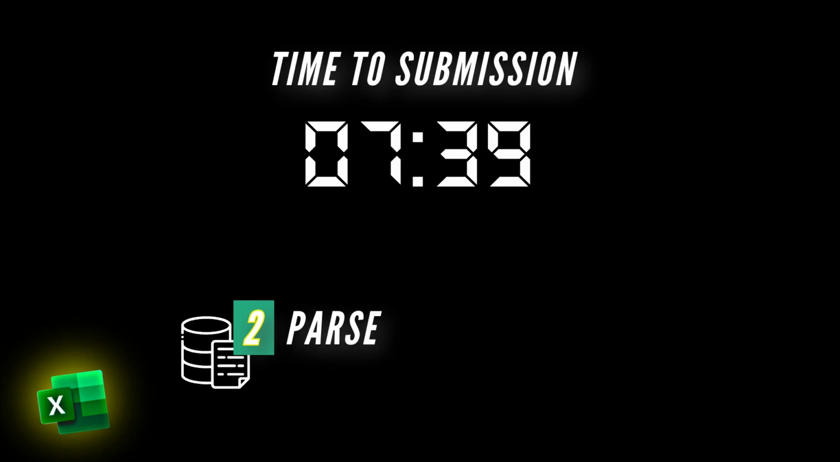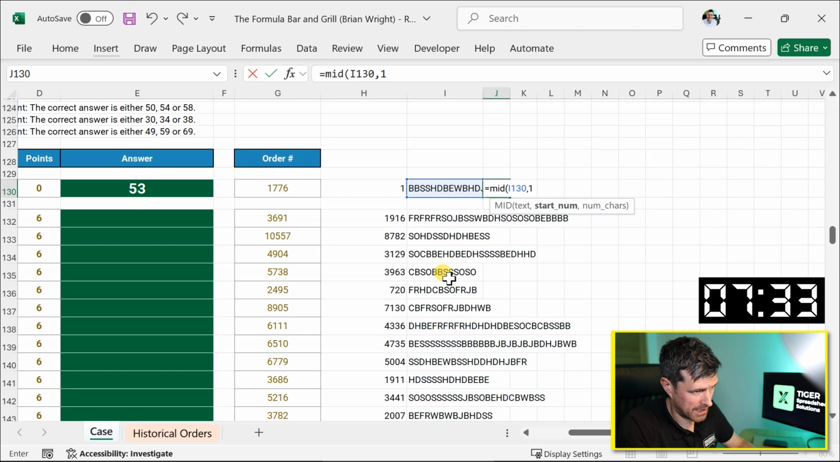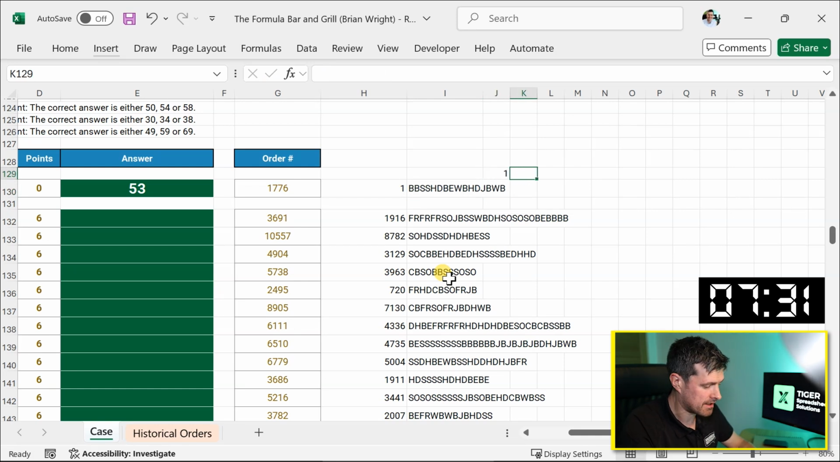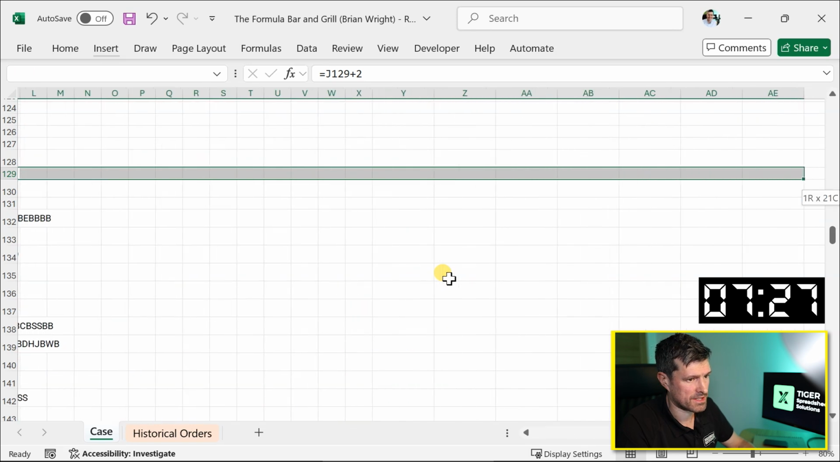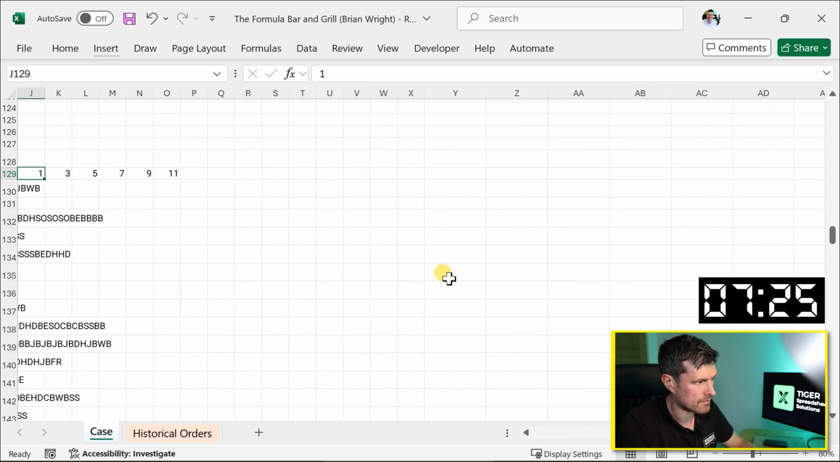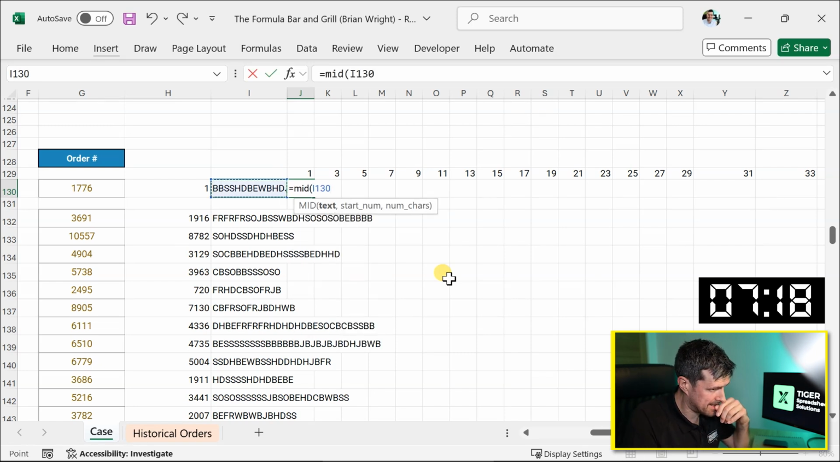So this is going to be a MID. The text, the first one is going to be 1 to 3. Okay, so I'm going to say 1 here equals 1 plus 2. Let's get the numbers across here. Okay, so it's MID, and the text is here. The start number is here and the number of characters is 2.